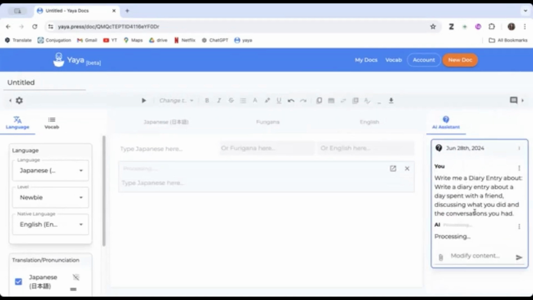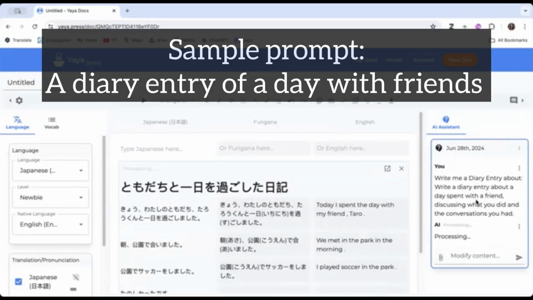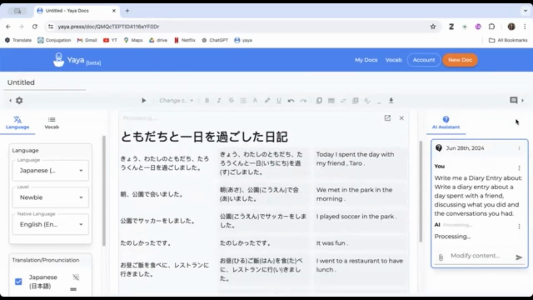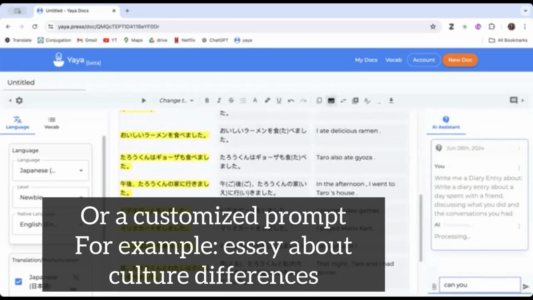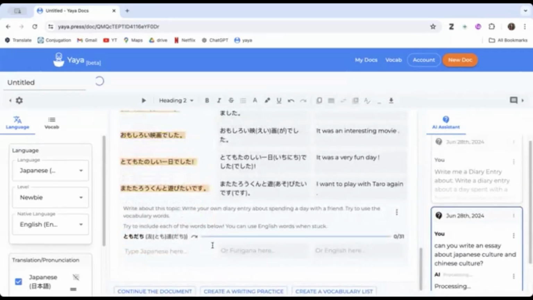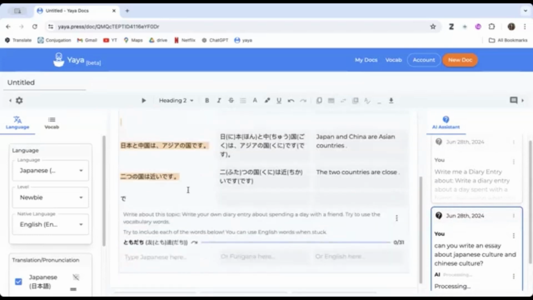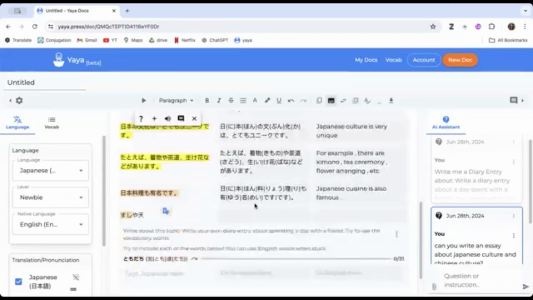By clicking this, we will give you a sample prompt, for example, a diary entry about a day spent with a friend. You can also ask different questions. For example, if you want to say here, can you write an essay about Japanese culture and Chinese culture? Then it will generate another new essay about Japanese and Chinese culture at newbie level. So here you can already read this and then add words to your vocabulary.